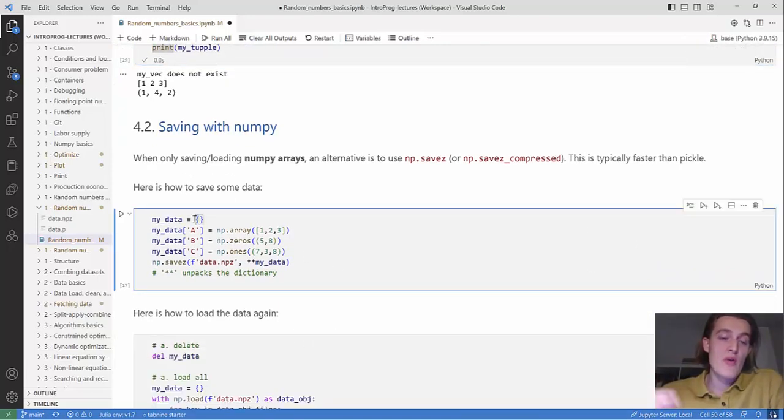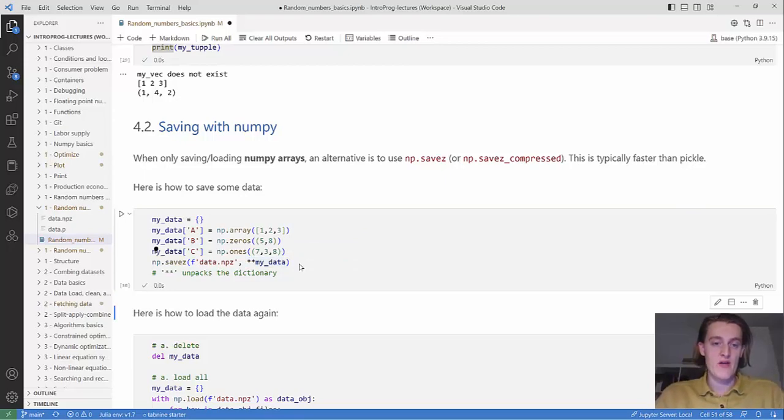So now we create a dictionary of NumPy arrays. We only have NumPy arrays, and then you can just use this savez function. The file type name is npz, and you don't have to do all the with open stuff. You can just unpack that dictionary like this and save it.